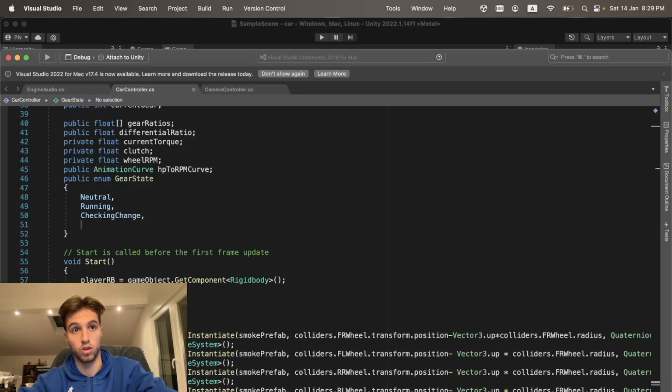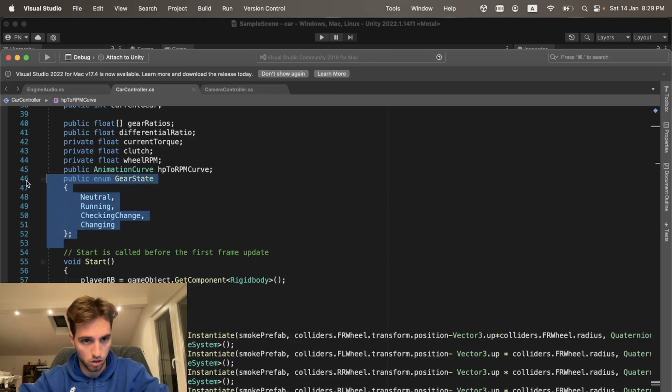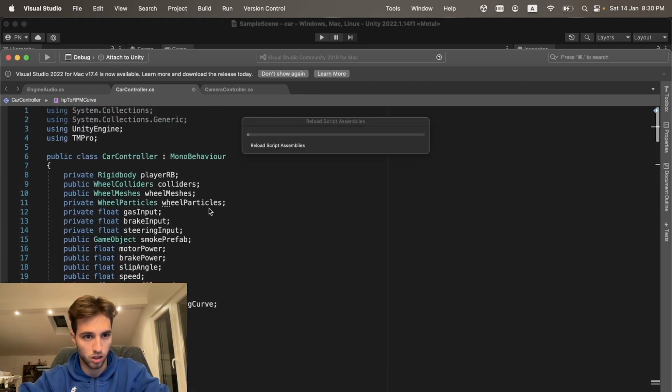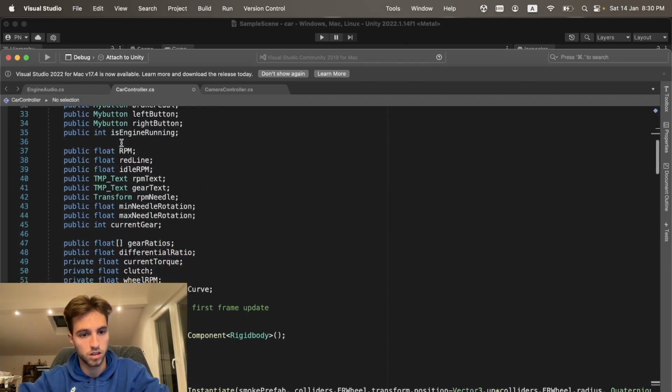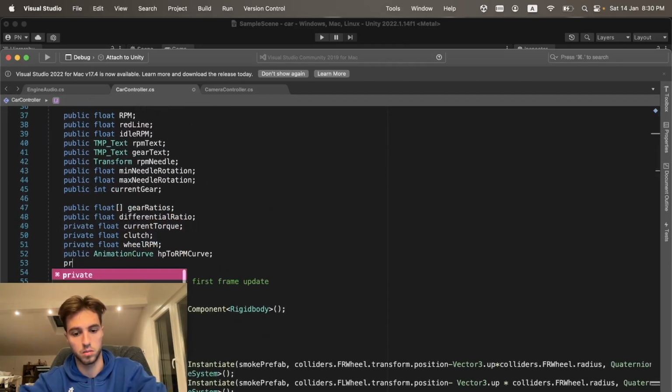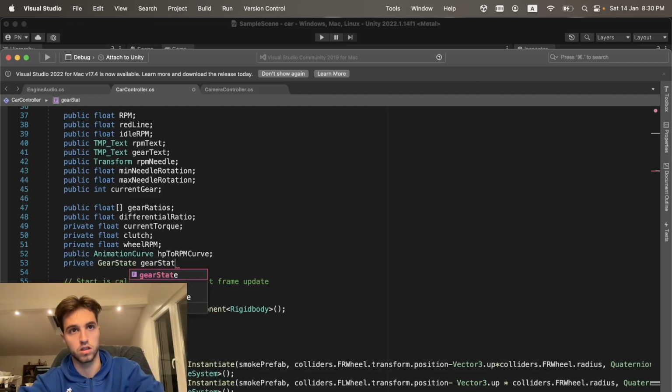Change. So we're checking basically if we're changing gears, and if we're actually changing gears. Okay, perfect. So here, actually this should be outside our class, like this, and we're gonna set this as a private GearState gearState. Perfect. All right.